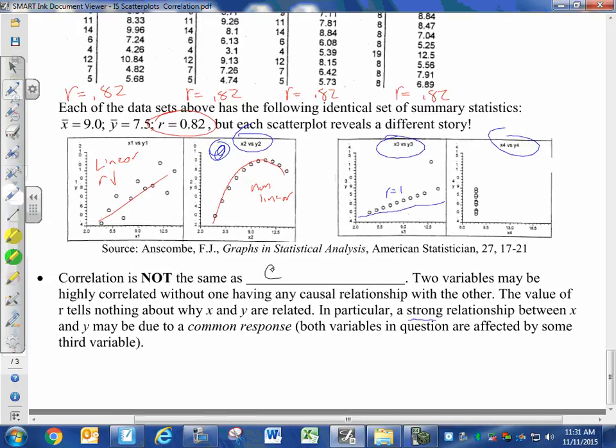Correlation is not the same as causation. Two variables may be highly correlated but have no relationship between each other. The value of R tells you nothing about why X and Y are related. Strong relations between X and Y may be due to a common response. Examples are, a typical example we've used is ice cream sales and drownings.